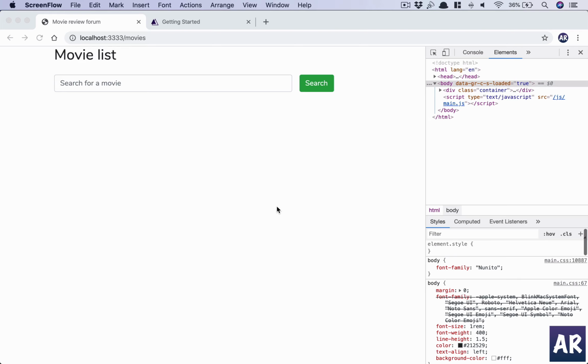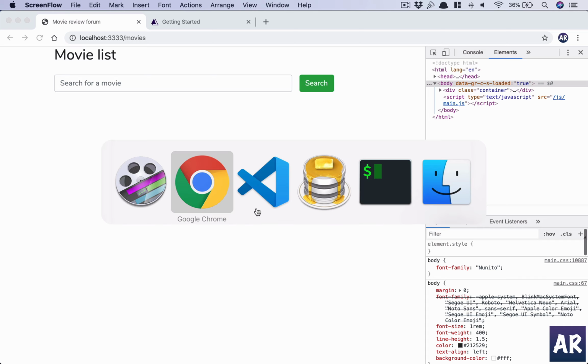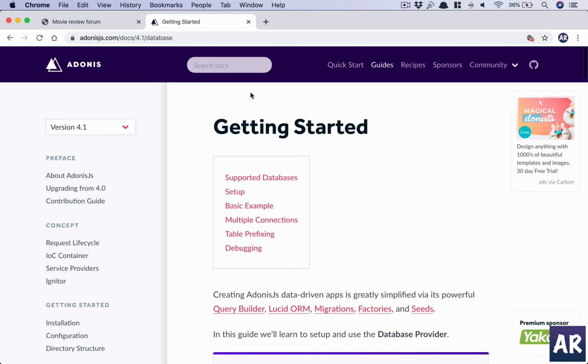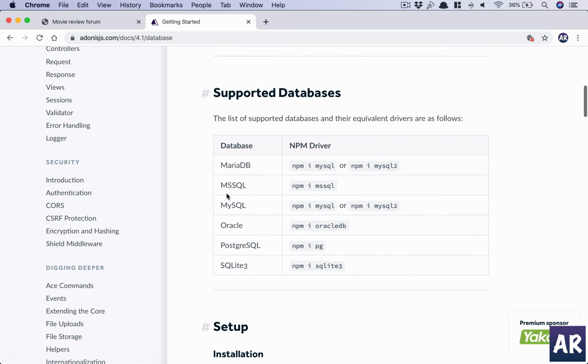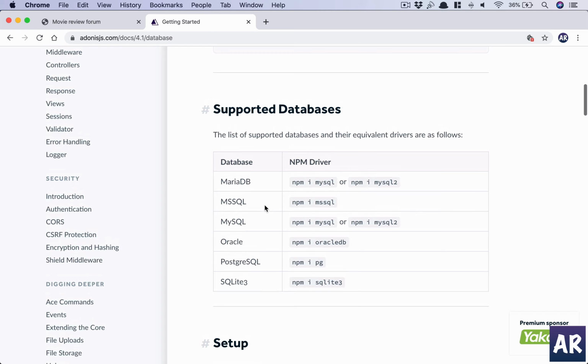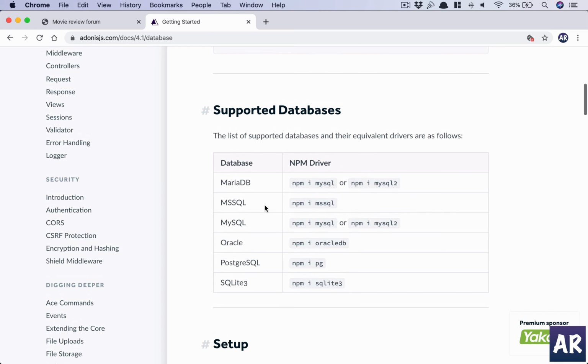Welcome back, guys. In this video, we will look at how to work with database migrations and models inside AdonisJS. So, to get started with databases, Adonis has support for quite a few databases. It has support for all these six databases. However, we will need certain drivers for us to start working with it.